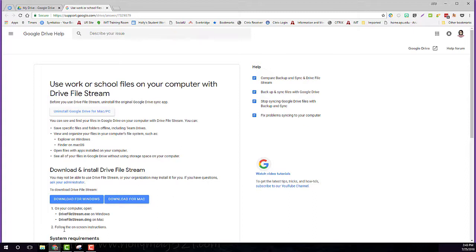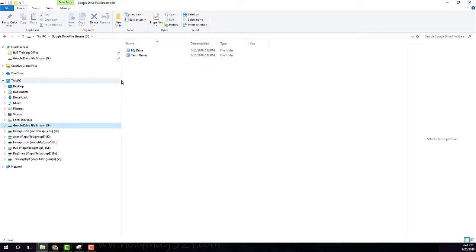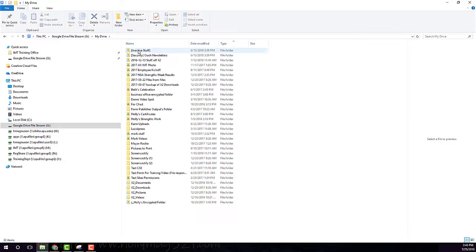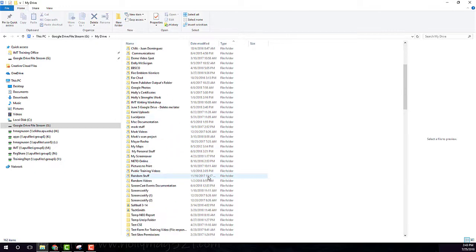Once it's installed, and it may take a few seconds to synchronize, you can click on your File Explorer or Finder on the Mac, and you'll have a new drive. Here on Windows, it's a G drive. On the Mac, you're going to see the Google Drive file stream. And when you open it up, you're going to see My Drive. If you have access to Team Drives, you'll see that. And then once again, you open it up, and it's going to be the same file structure as I saw when I was on the web browser.